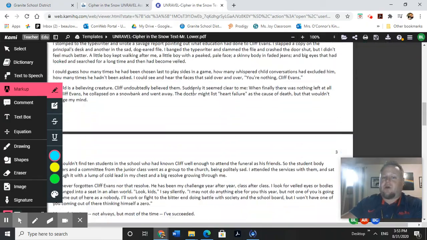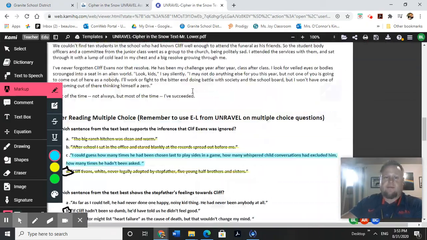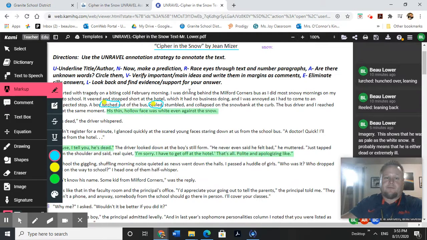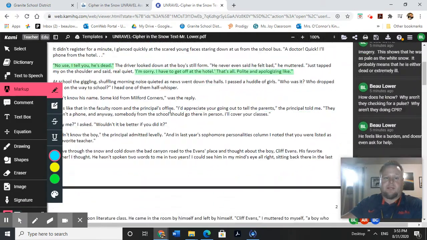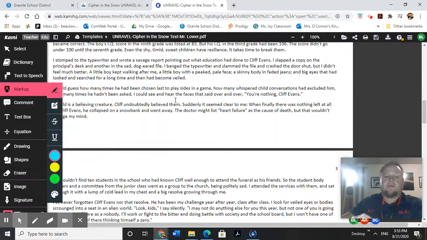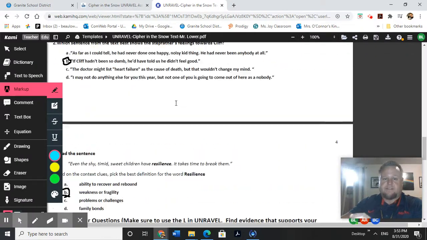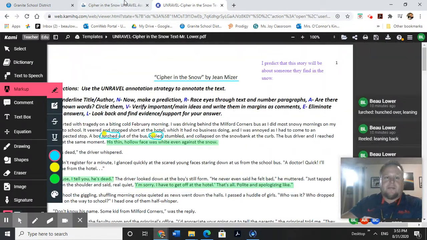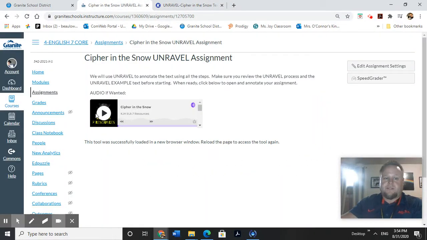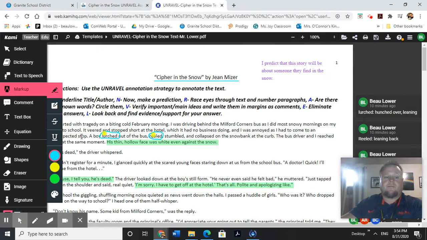You're going to finish this all the way, so make sure you finish it. Finish doing the unravel, the V in unravel. So we stopped right here, but you're going to keep going. Make sure you do the E and the L, answer all the questions, and then submit. Don't forget, if you want this resource of the text being read, make sure you use that. It's very helpful, and hope you have a good day. Hopefully that's better explained.